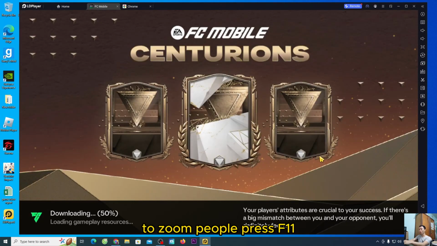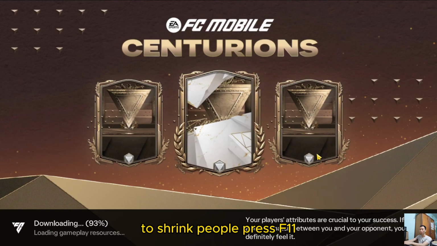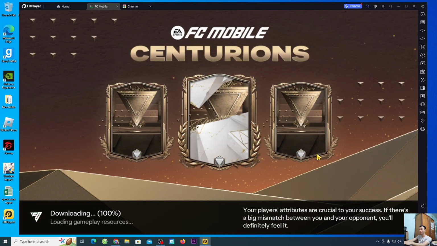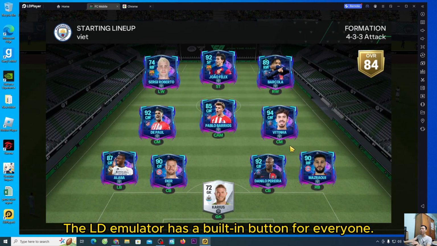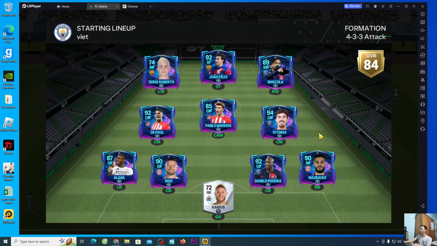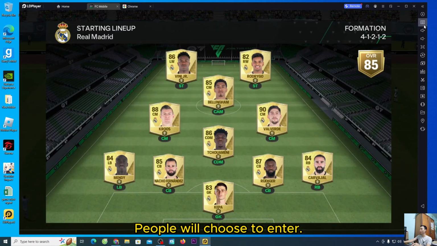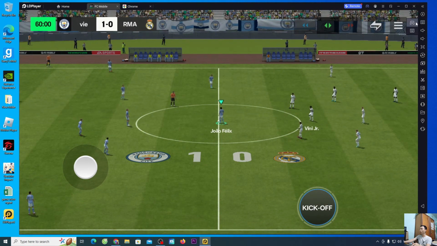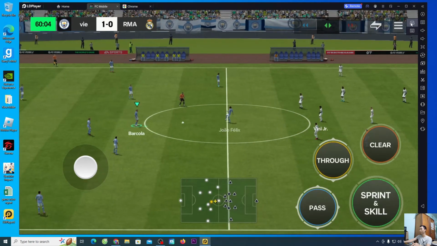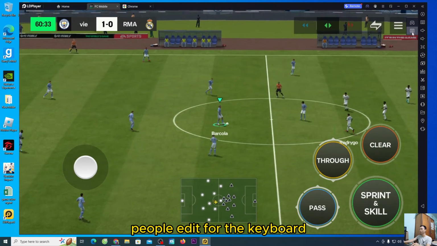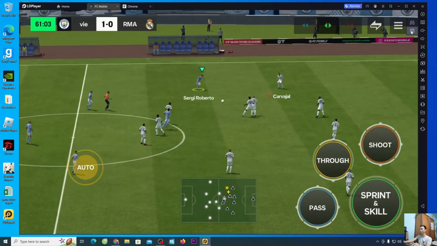To zoom in, press F11. To shrink, press F11. The LD emulator has a built-in button for everyone. If people want to edit, people will choose to enter this symbol. People edit the handle and the keyboard. People choose the keyboard.